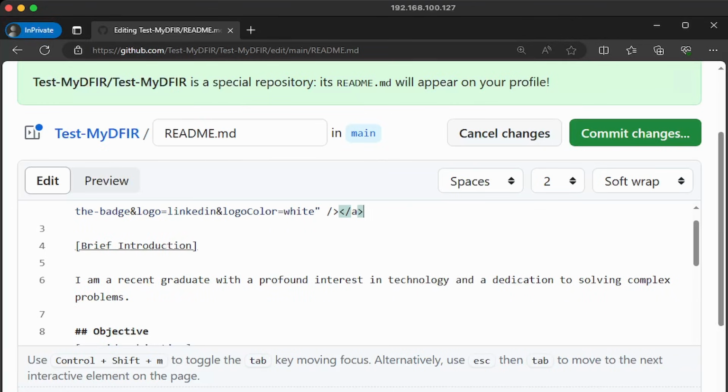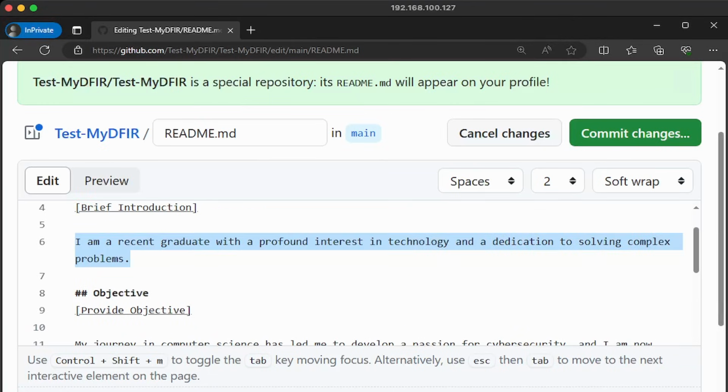At the bottom, I have a section for brief introduction. This is where you want to type in who you are very briefly. You don't want to make this super, super long. So here is a sample introduction. I am a recent graduate with a profound interest in technology and a dedication to solving complex problems. Straight to the point, good to go.